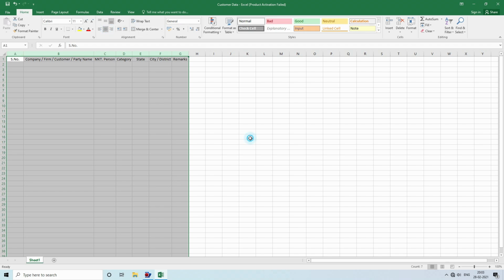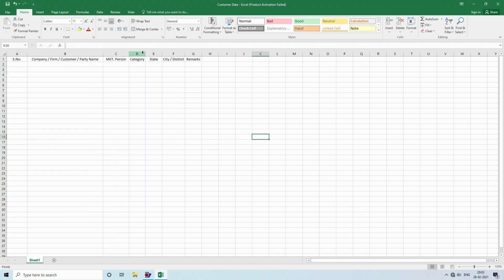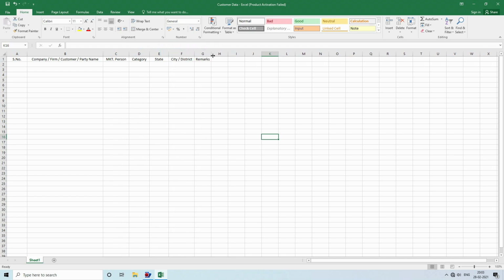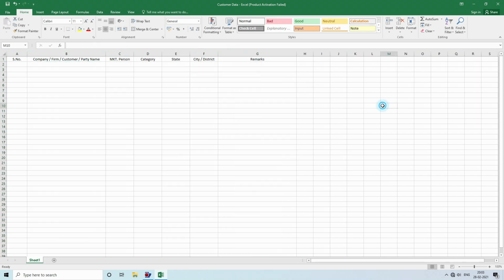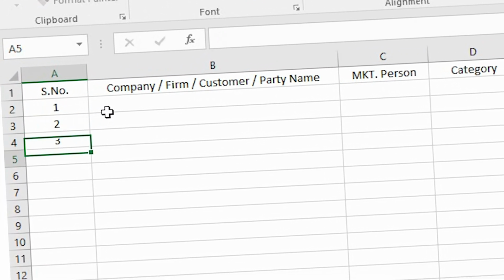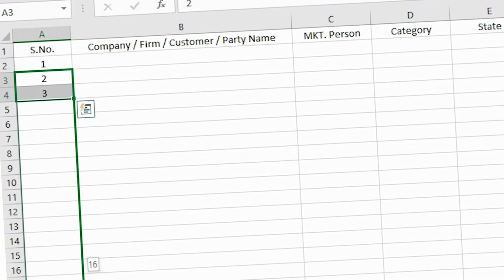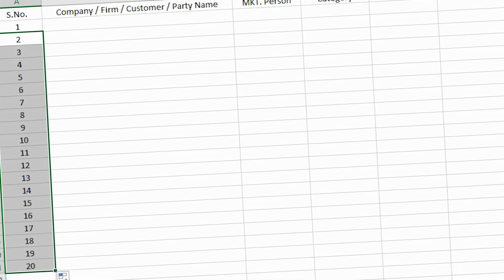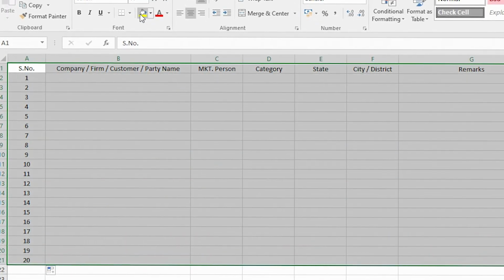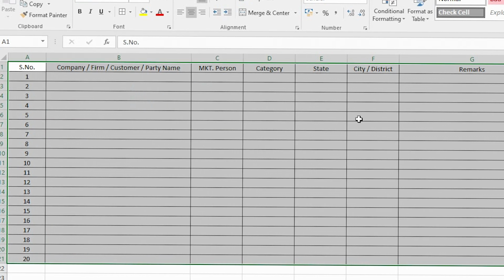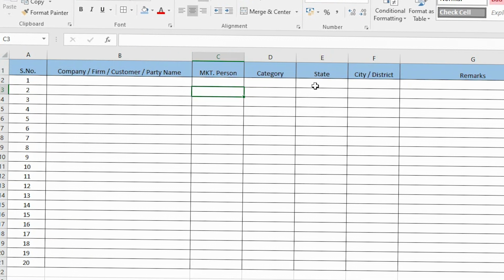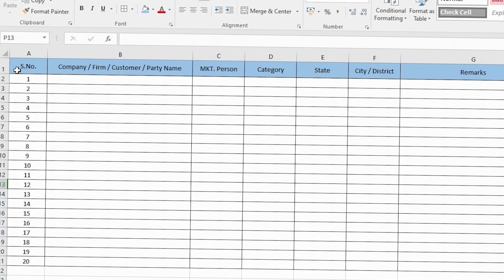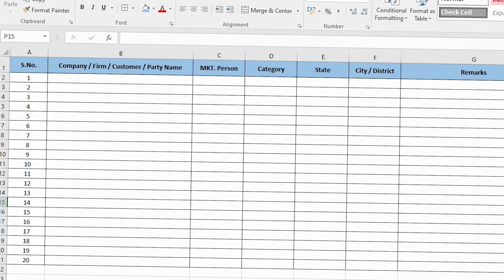After that I am center aligning the text and adjusting the columns. Then you can simply drag the serial numbers. I am dragging to 20. After that I am applying all borders in this section, and the heading should be bold with a little blue background.